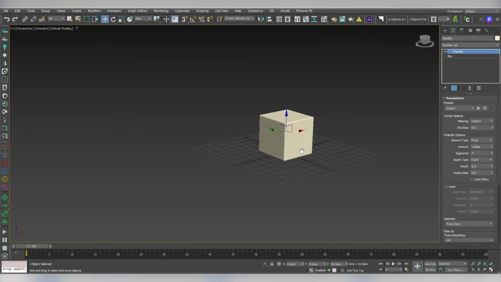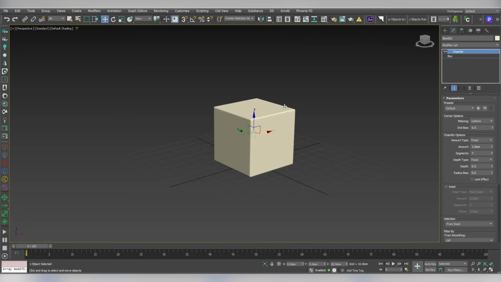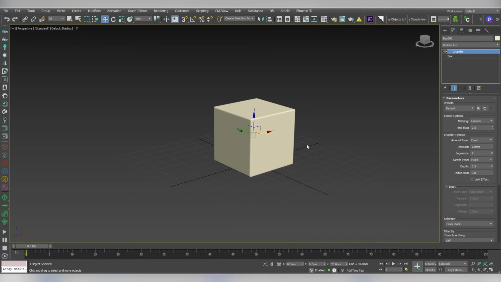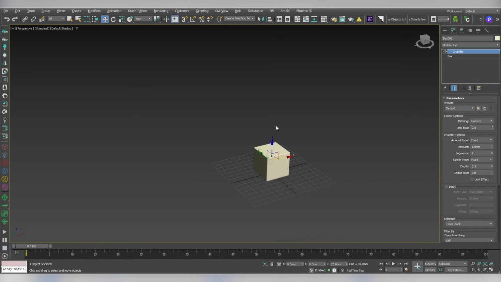Now let's move on to the animation step. I usually work at 30 frames per second and you can adjust it in the time configuration settings. So make sure that NTSC is selected. Next, I will show you how we can animate it. We have several methods to do this. Generally, I use this method.